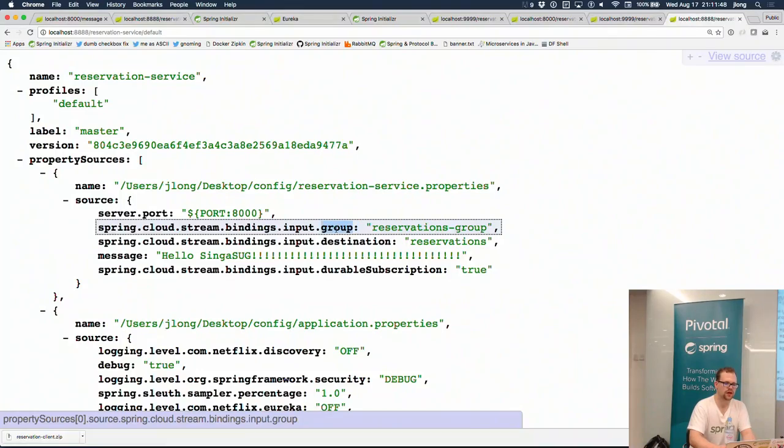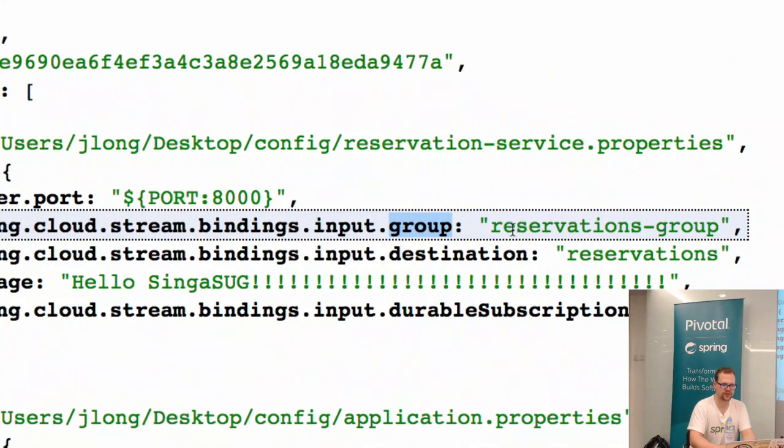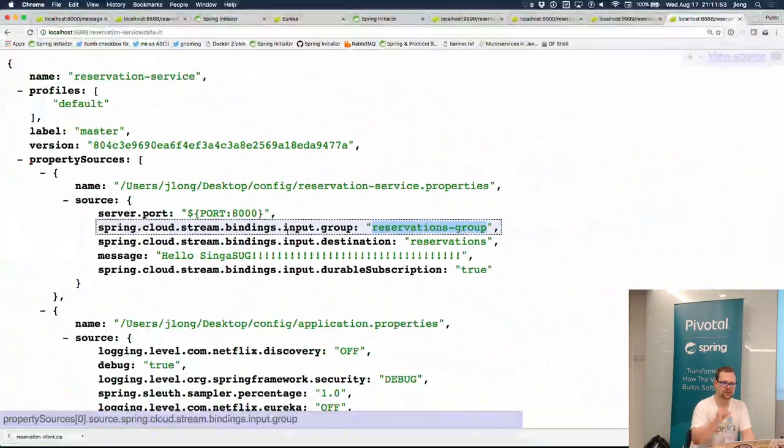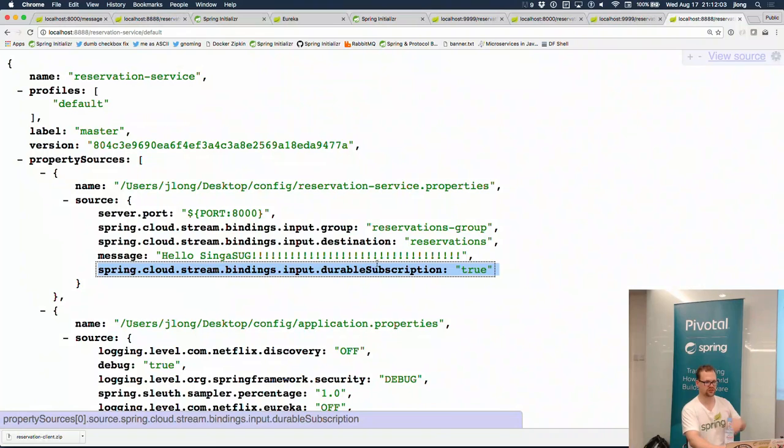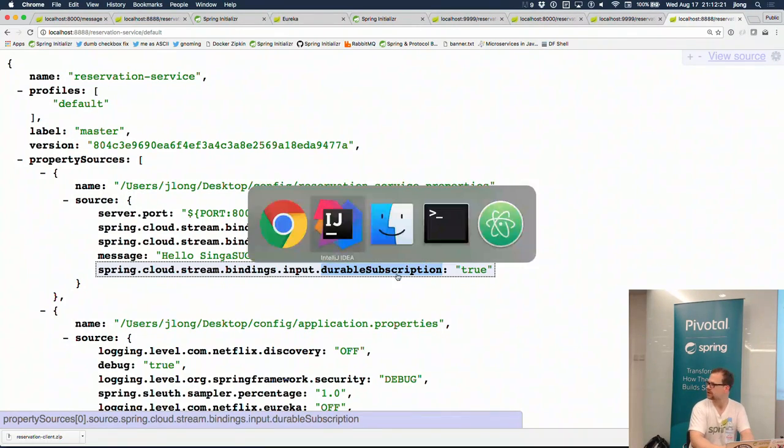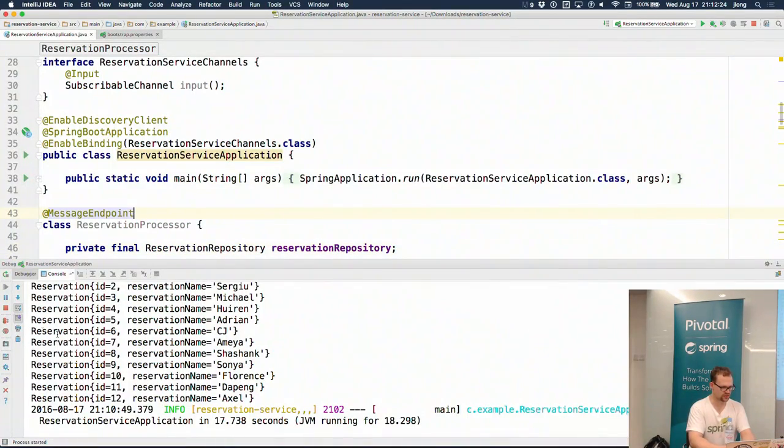So this is what this is. This is a group. It says, for all the consumers in the same group, in this case the reservations group, deliver the message only once to any one node. So you'll get at-most-once semantics, instead of duplicated, broadcast messaging. You'll get point-to-point semantics. Here we're saying that the subscription is durable. This says if the downstream service isn't available, then the broker will redeliver it as soon as one of the instances becomes available. So this guarantees that even if the service isn't available, the message eventually gets delivered, which is what we want in this case. Okay, so that's the service.